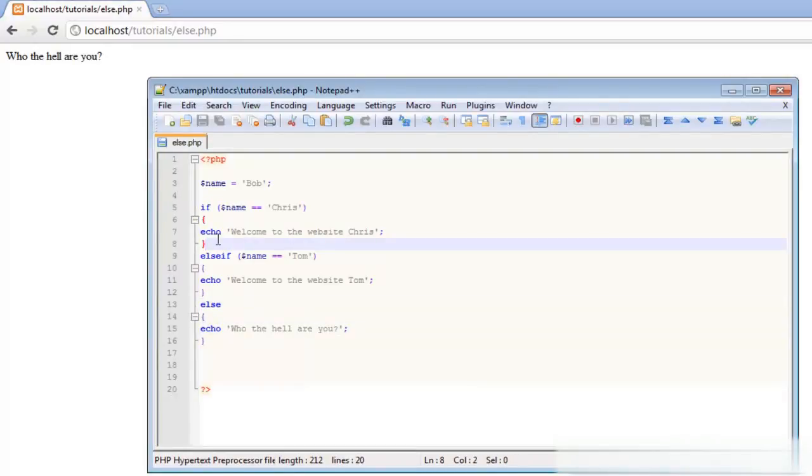So in summary, the else if is just like another option. It makes the if statement more flexible. It lets you add more than one condition, and the else statement is kind of like a way to escape the if statement. It's the default, so it's what the code will execute if none of the conditions are true.